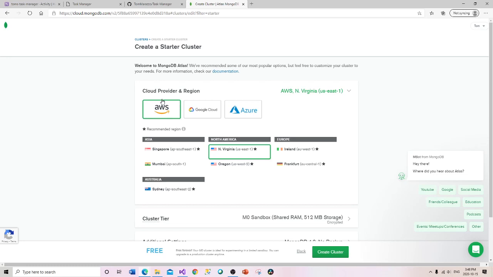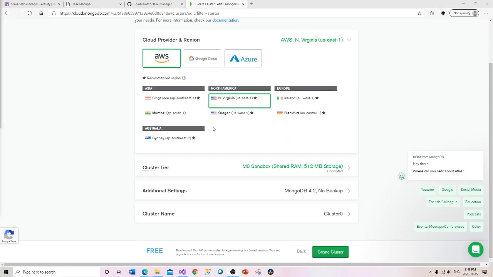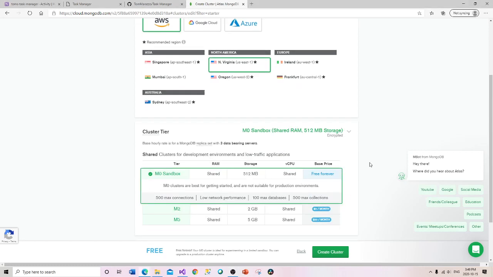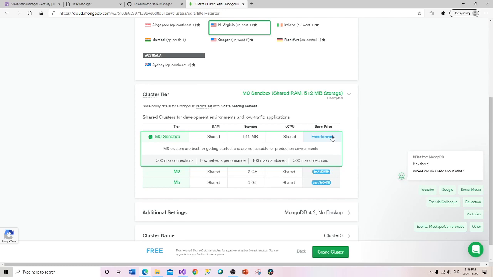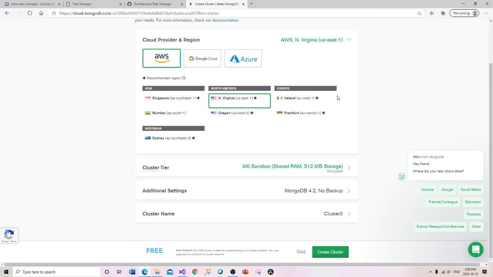But what's happening is the green box around there is defaulting. So AWS, North America. Right now I'll keep those defaults, but you notice that you can go on to these different providers as well. Okay, so down here, this cluster tier, you're looking for the M0 sandbox. If it doesn't for some reason default to that, you go down to here and make sure you click on this M0 sandbox, because then you'll start getting into all this paid stuff and you don't want that. So make sure you click on M0. Okay, and there it is.